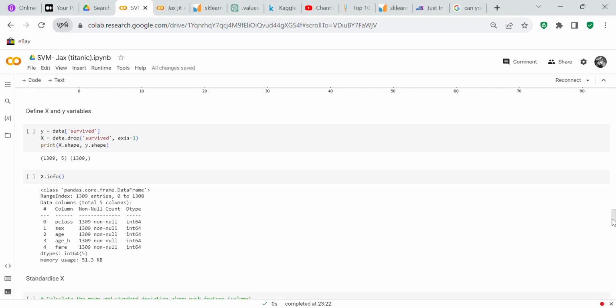Now we're going to define our x and our y variables. y is your survived column, x is everything except the survived column, and then we print it.